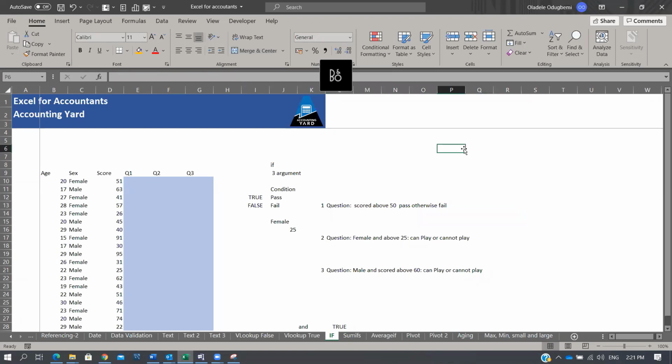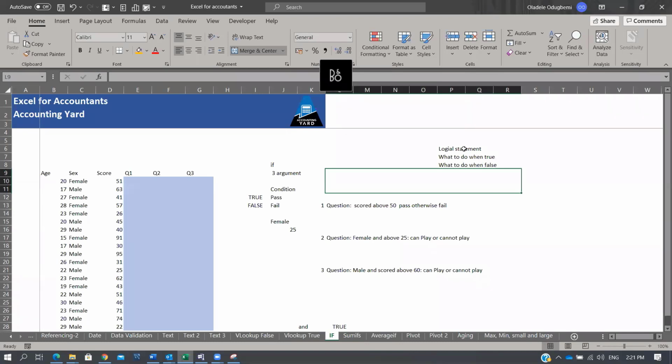Now, the first thing you need to know about IF is that it takes 3 arguments. The logical statement, what it should do when it is true, and what to do when false. Those are the 3 arguments, like I explained for every Excel function. You have the logical test, the condition, what it should do when that logical test is true, and the third one is what it should do when the logical test is false. Those are the things that you should do.